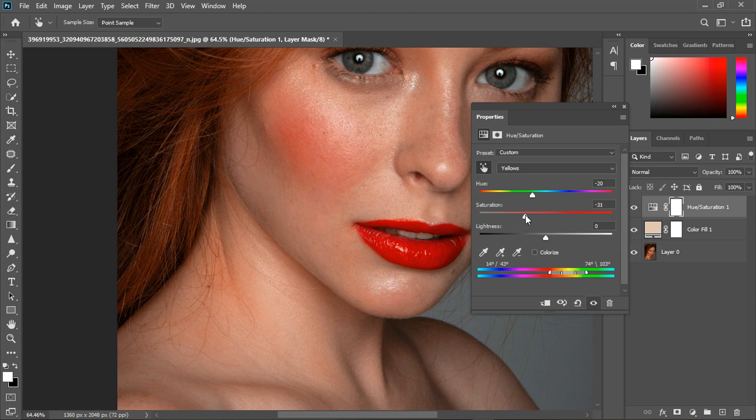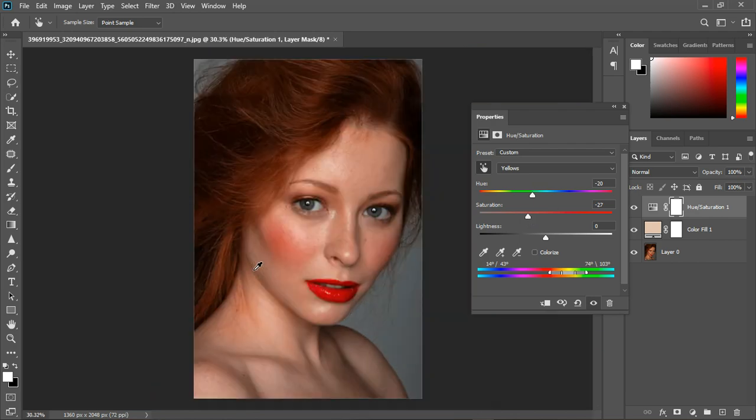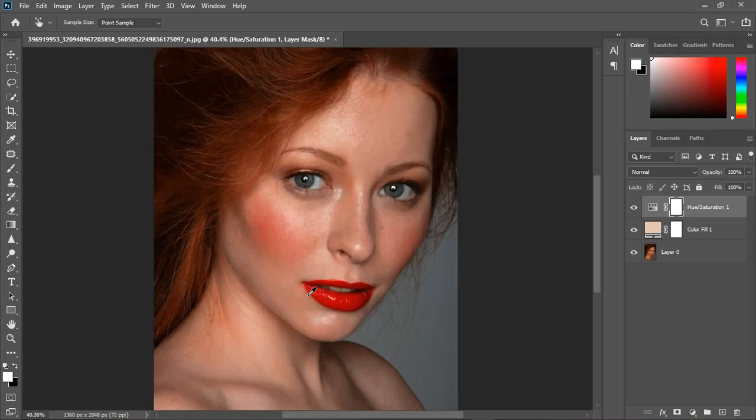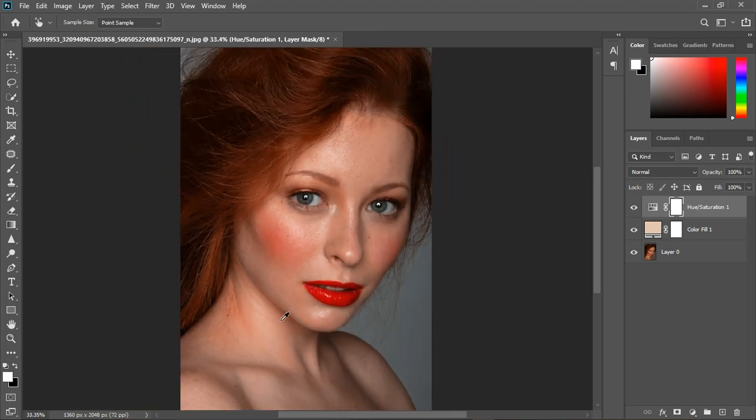So just desaturate it a little bit, and we have that. And you can increase the hue and mess around with it. So something like this should be fine. Okay, so I'm going to close it. Now that's not the end. We still need to use the hue and saturation.